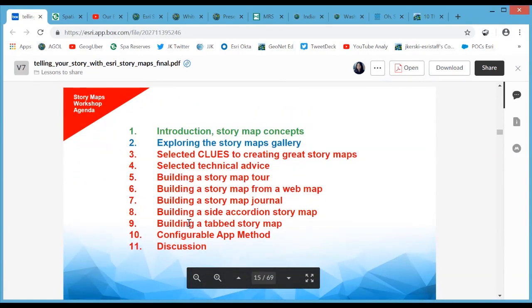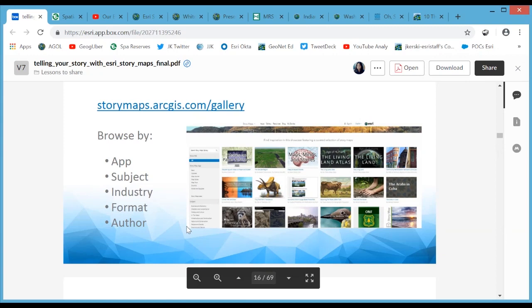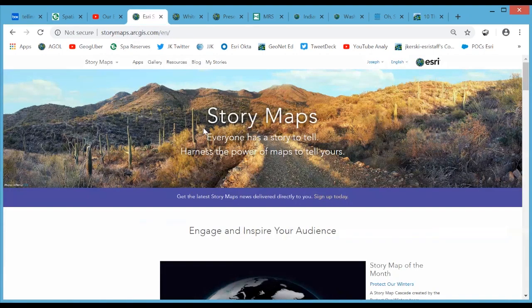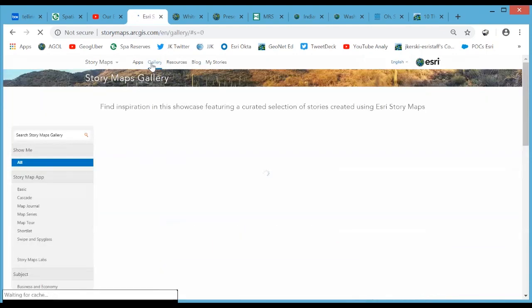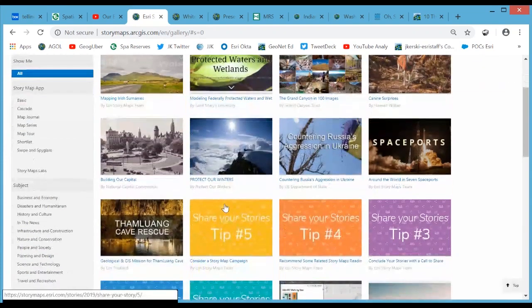Okay, so now I'm going to go to the Story Maps Gallery. Really briefly, the Story Maps Gallery is in this URL. You can browse by, as you can see here, a variety of different ways, and I'm just going to show the Story Maps Gallery for you right now. So here we are on storymaps.arcgis.com. I'm not logged into anything. I'm going to the gallery right here, and I'm going to see, hey, okay, I've got a variety of things that I can just browse and look at.